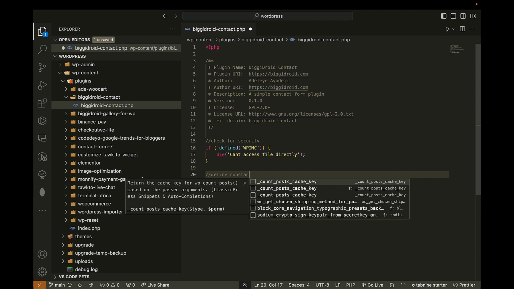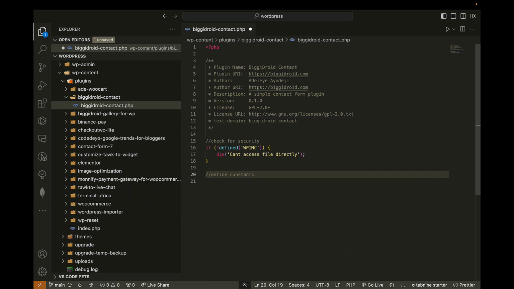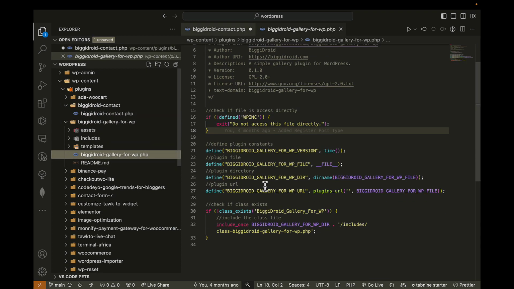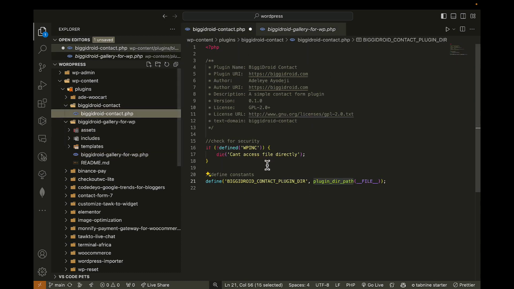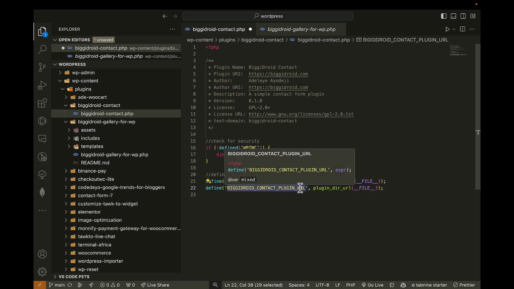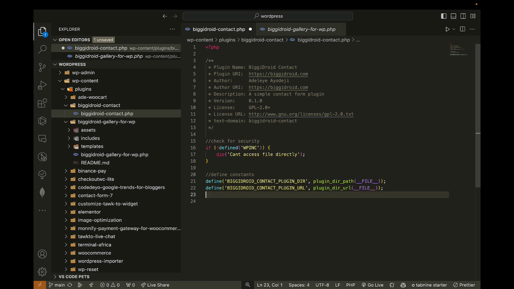After this, the next thing is to define our constants. Let me see if Copilot is going to do that. Okay, I think that works. The first constant being defined is the BigDroid contact plugin directory, which picks our default directory. I already explained this in the BigDroid gallery plugin, and we did the same thing here. Then the plugin URL, for assets or images or JavaScript or CSS. That's fine.